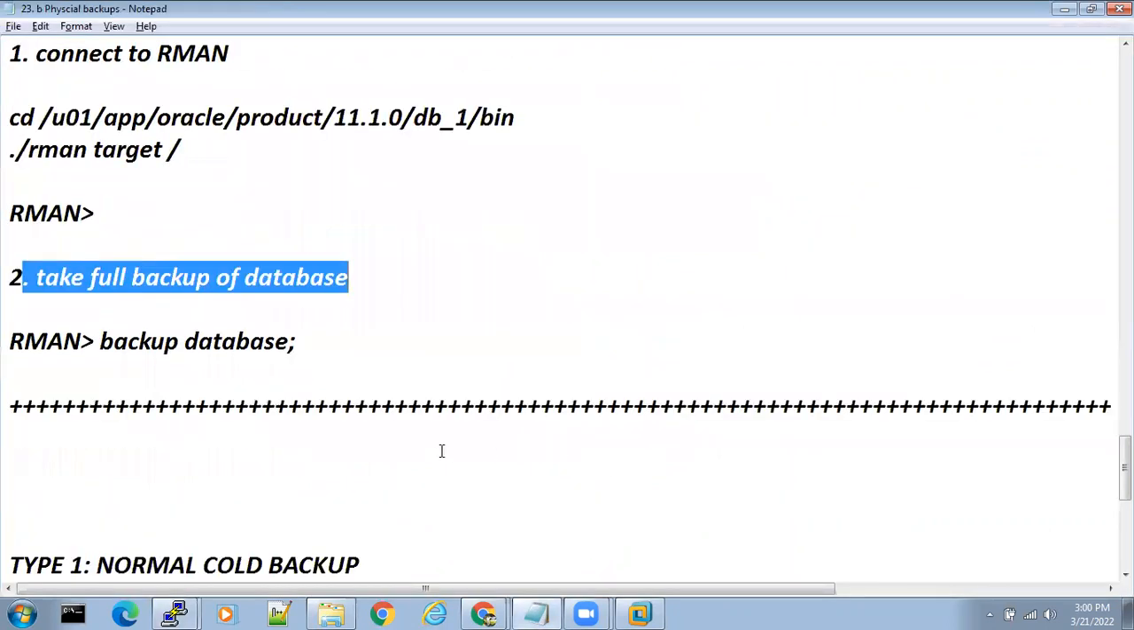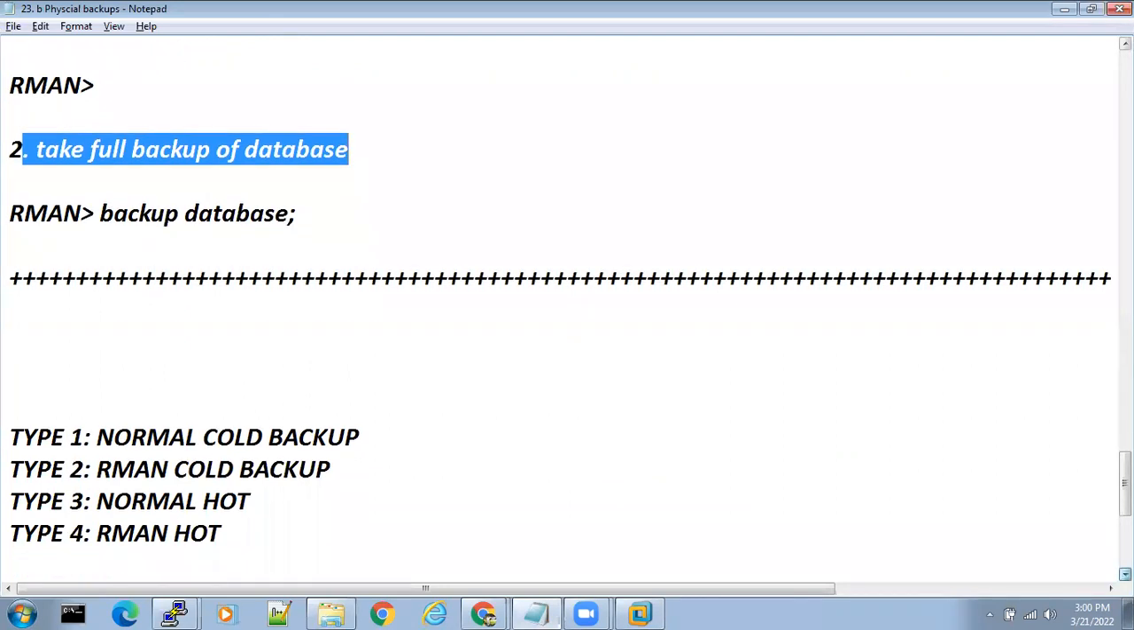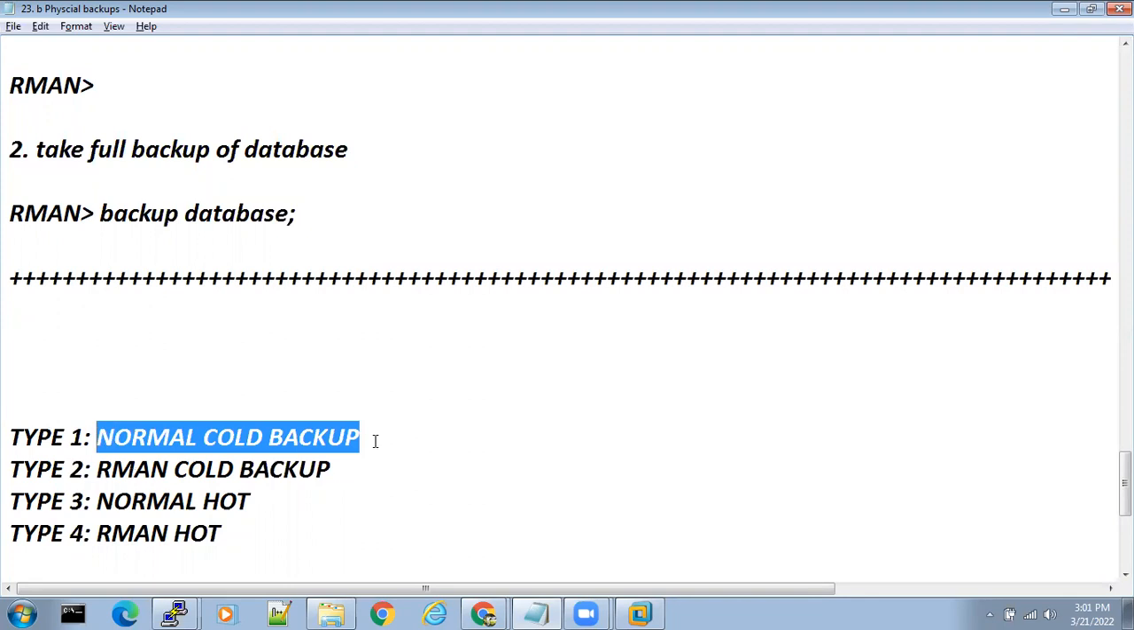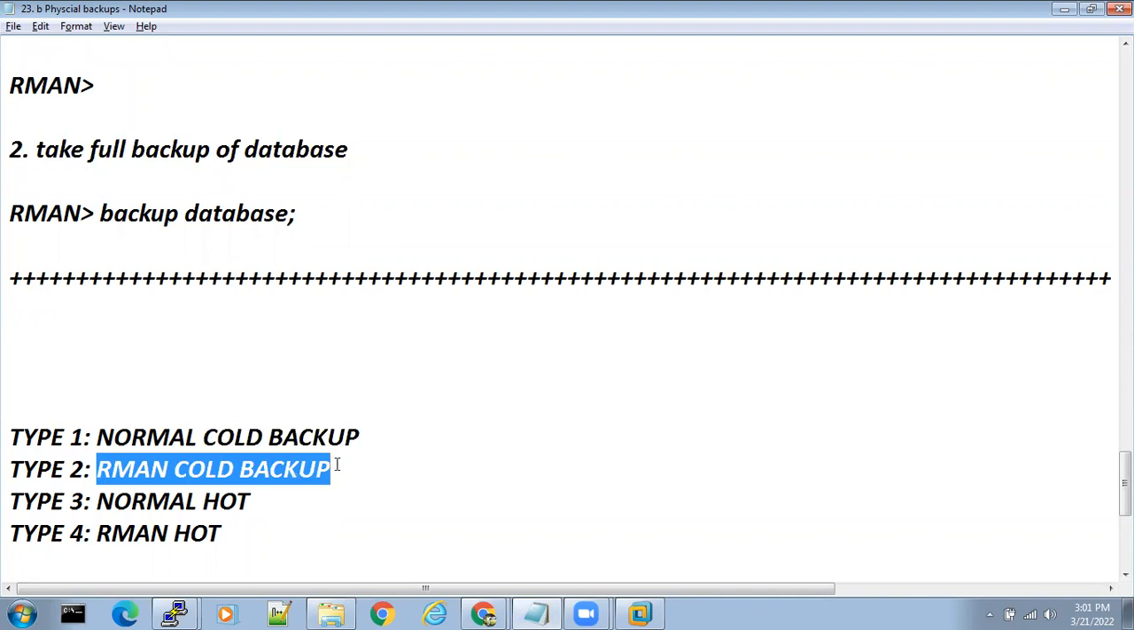These are the four methods: normal cold, Rman cold, normal hot, Rman hot. So in the normal cold, I repeat, we will shut down the entire database and we will copy the CRD files to the backup location. So users are interrupted. In the Rman cold, we will shut down the database, bring the database to mount stage, connect to Rman, and take the backup. Once the backup is done, we'll open the database. Ikkada kuda, Rman cold lo kuda, database users are getting interrupted.